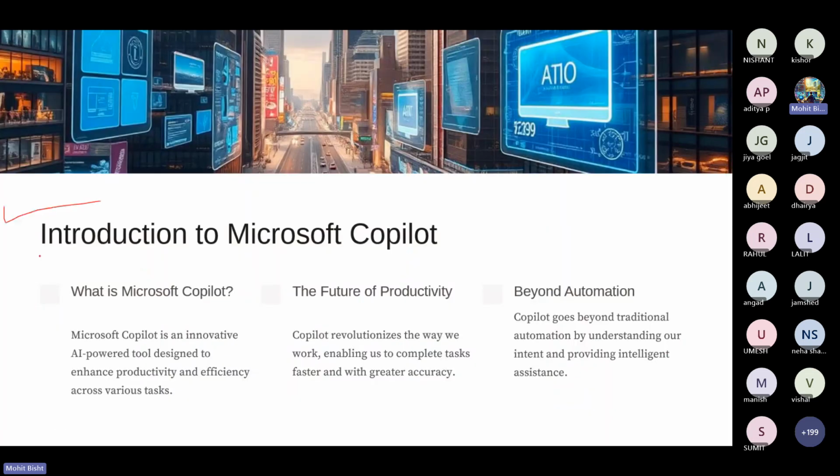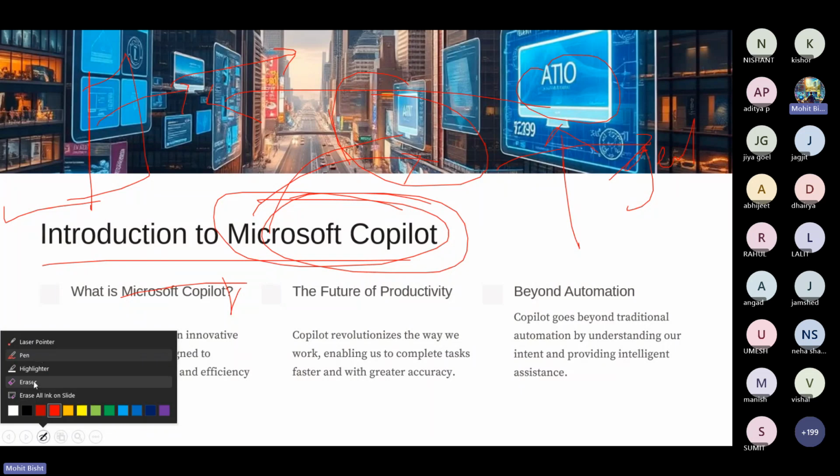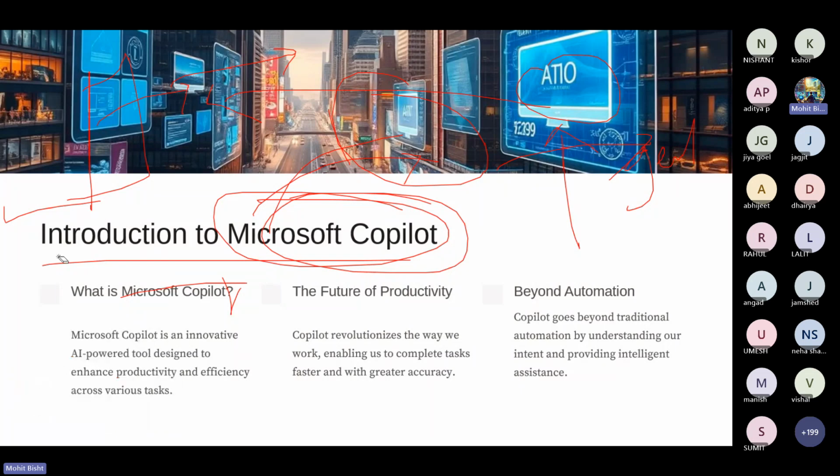First, let's talk a little bit about the theory part, and we will go on to the practical as well. So let's talk about Microsoft Copilot. We are all familiar with the hype in the market about AI, especially GPTs or text-based AI which help generate code or some responses which we need as a student or as a developer.